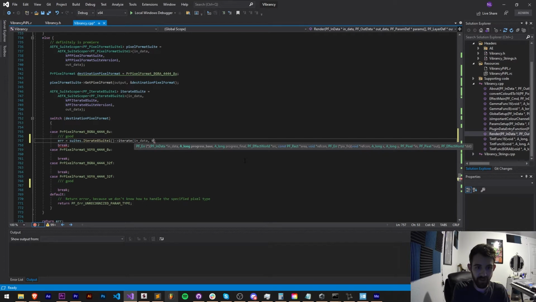We need our progress base, or the starting point that we're going to analyze, or 0. Our progress final will be our output dot width. Our source is going to be our input layer. In this case, that'll be a pointer to our params vibrancy underscore input, and that needs to be a u.ld. Does it just need to be? I think it's just a layer def. The next property is an area. That's going to be null to do the whole thing.